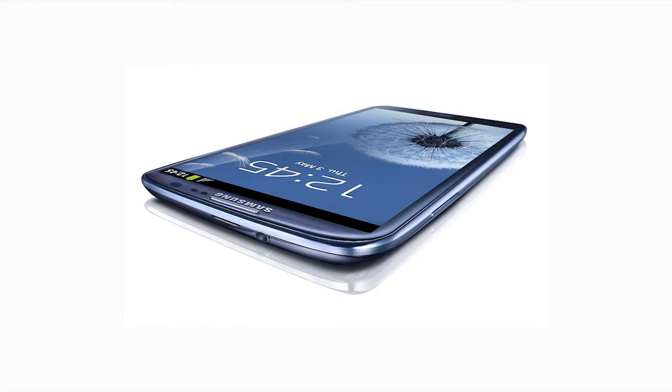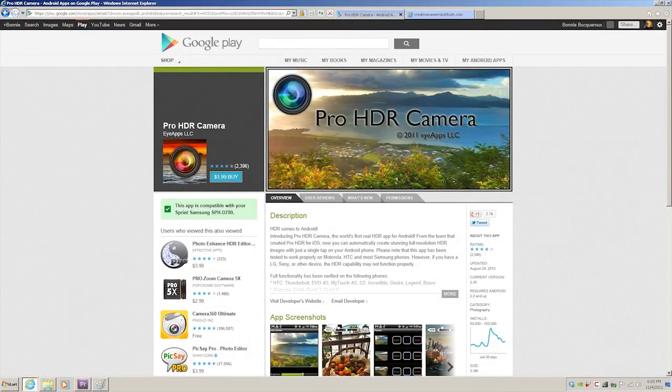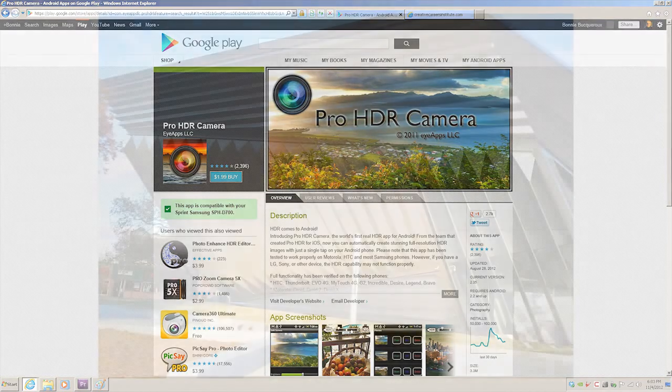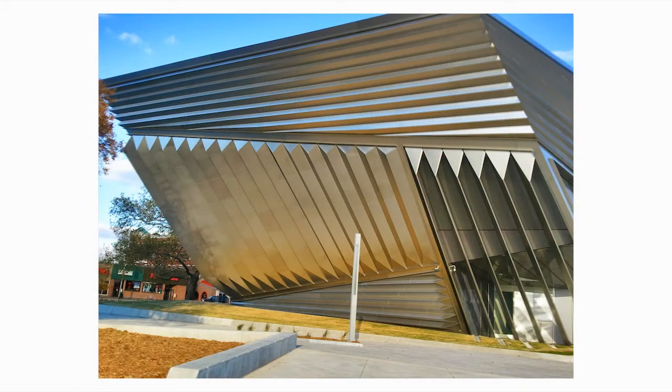Cell phones are getting into the HDR game. HDR is high dynamic range photography. It's the kind of photography where you take multiple images, sandwich them together, and then apply filters. In a previous lesson on the built environment, we looked at Pro HDR, which is an app for the Droid, which worked out quite well in terms of taking pictures, as you can see, of the Broad Museum here on the campus of Michigan State University.